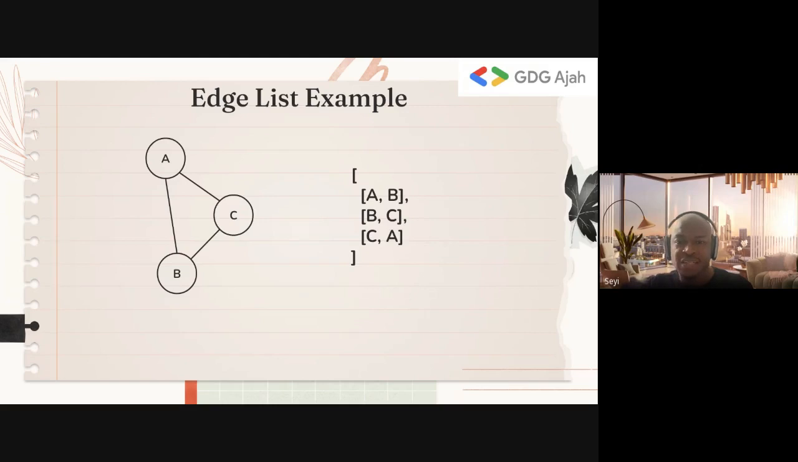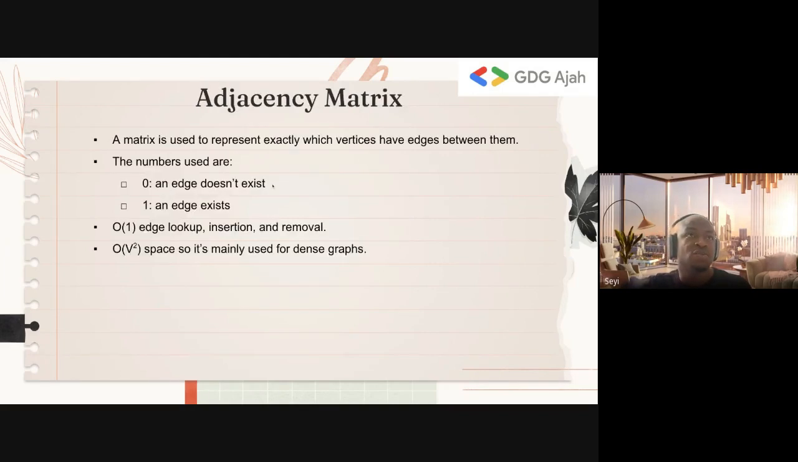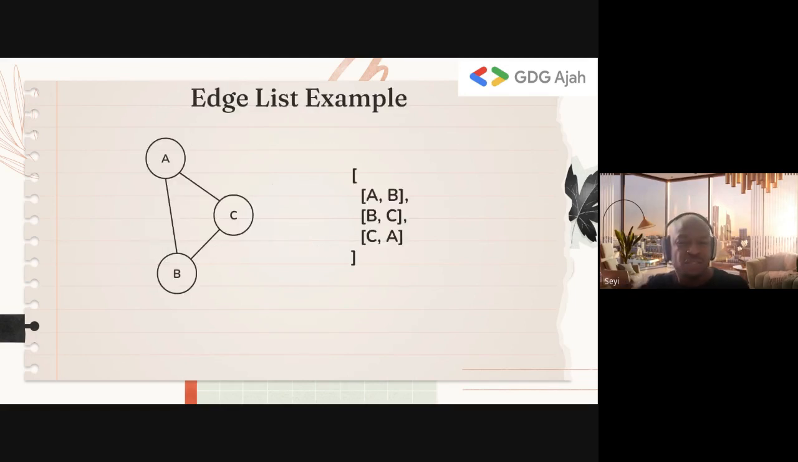So with an edge list, that makes it difficult because if you want to see if a node exists, you kind of have to go through the whole list, right? So it has its disadvantages. So let's move on to the next one. Usually they give you this in the form of questions. You don't usually use it to solve anything.